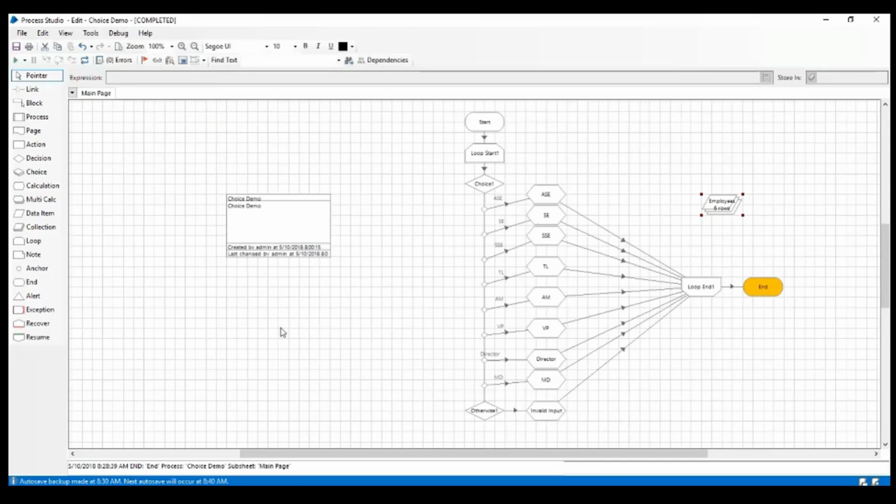So what we covered in today's session: yesterday's session we had focused on decision, we focused on calculation, and we saw what data item is. Also we looked into anchor, where you will be using anchor and end. So these stages we had looked into in yesterday's session. Today we have used choice, we looked into multi-calc stage, and we looked into loop and collection stages. Loop and collection mostly go hand in hand. Why? Because whatever rows are there in the collection, you have to loop through them, right? Then only you will use it. So your loop and collection will go hand in hand. And this is how you will be using them.